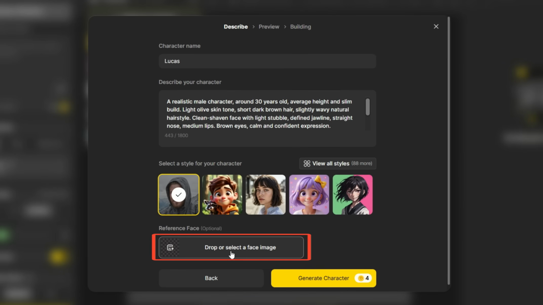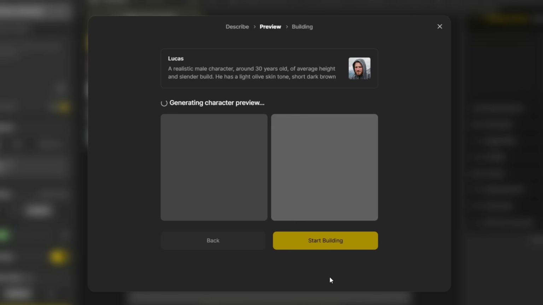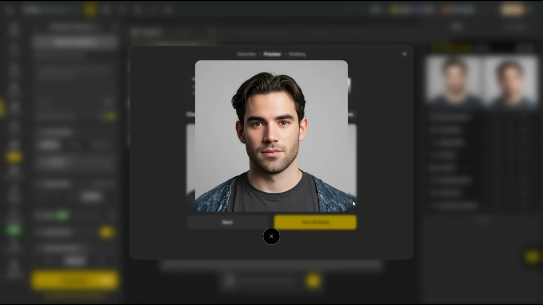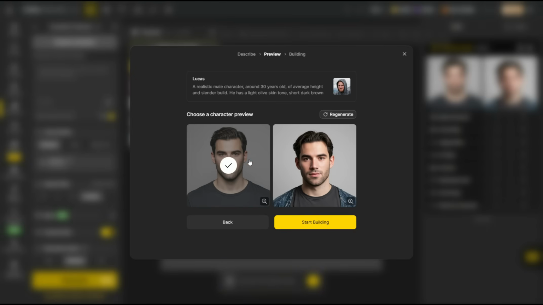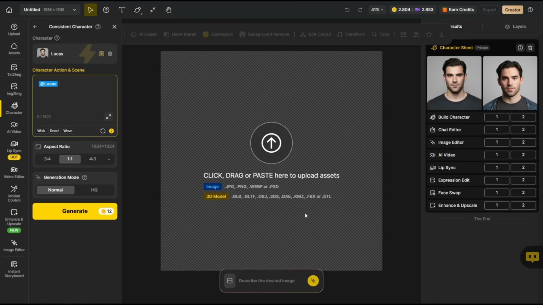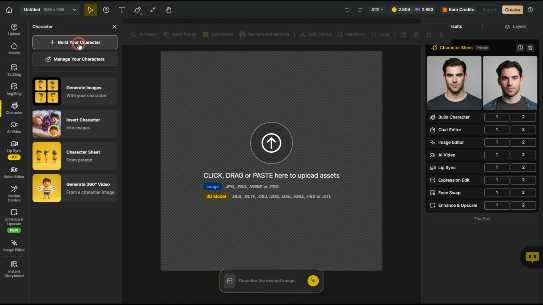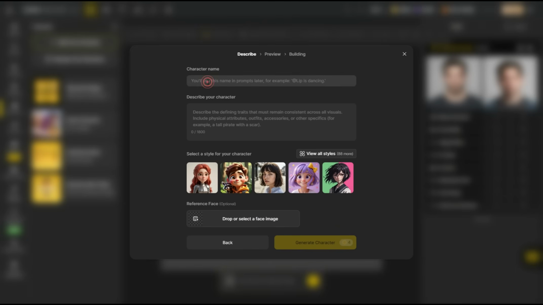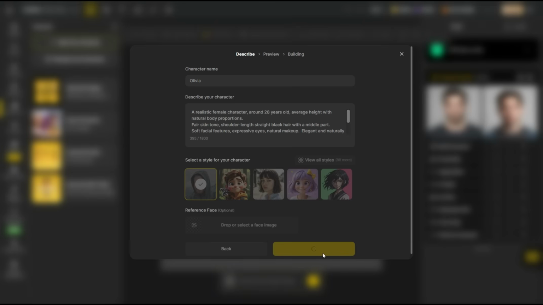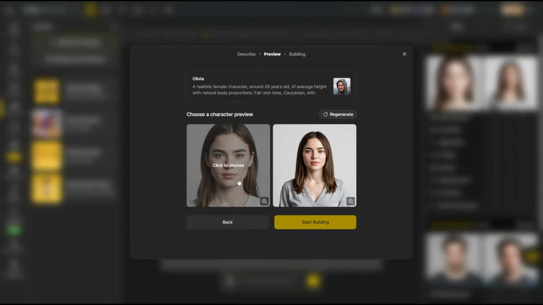You can also upload a reference image for the character's face. Now click the Generate button, and in a few seconds, Design will create your character. It will generate two different versions of your character. You can pick the one you like the most. Once you're happy with the result, click the Start Building button. Then save it as a consistent character. Now repeat the same process for the second character. I'll create Olivia the same way. Just generate the character and save it as a consistent character.